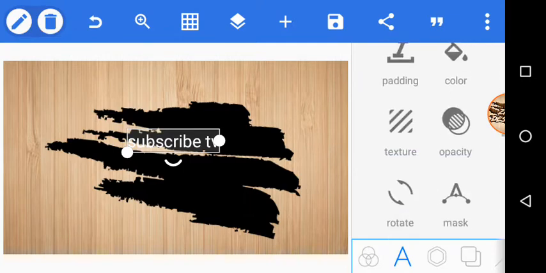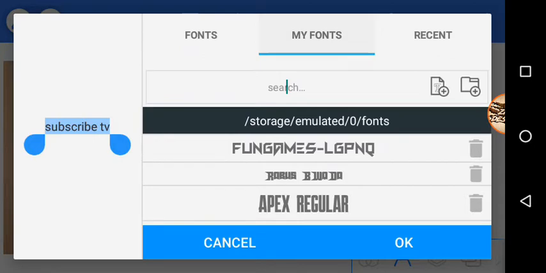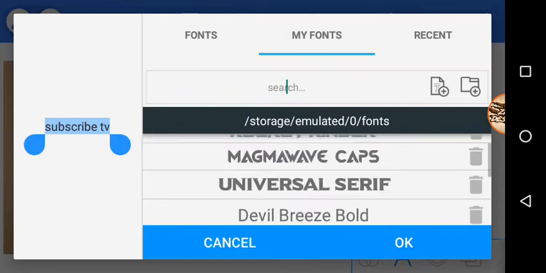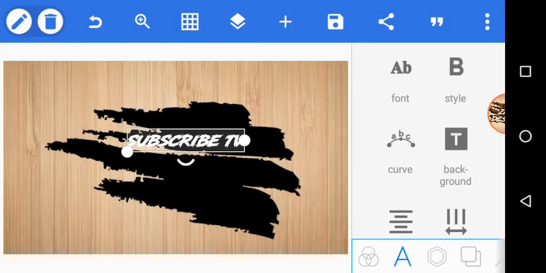So I'm going to be changing the font for this. So go over to my fonts. Now these fonts have already been installed. I installed this font. I'm using this font called Sector. So in case you need the font, I'm going to put the link in the description for the one to download. So let's move on. This font is called Sector. I'm going to click it over there.